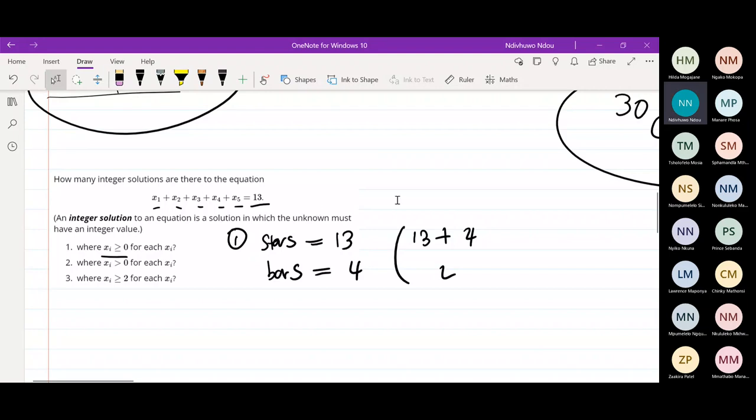Yeah, so that's the ideology there. Then it will just give us, okay, for the first one, we are answering number 1 to be 17. Is that 17? Yeah, 13 plus 4, 17, choose 4, and we can get the answer for that, which is 2,380.